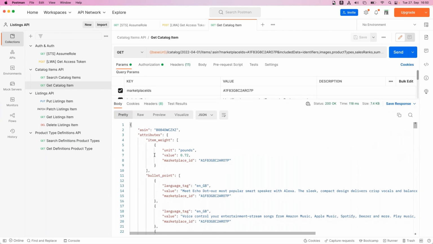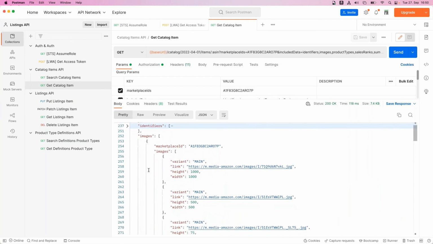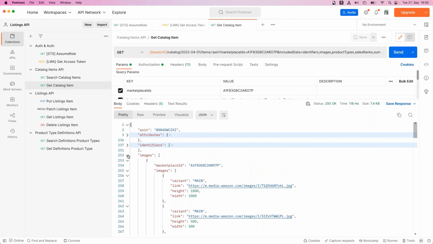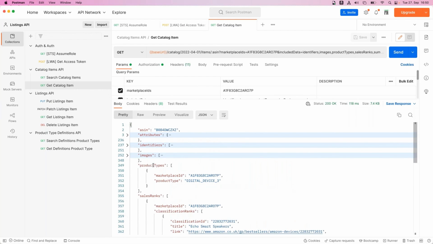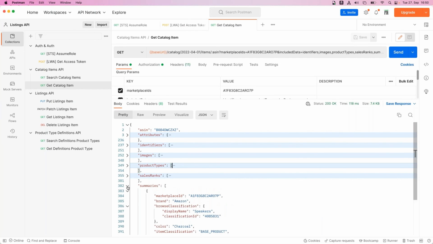So again, we have the item weight, bullet point, and so on under attributes. You can see that you get the identifiers. In this case, we asked for the images. So here you have the link. You have the link to the different images. You get the product type information. So if you want to know which is the product type that you need to use for submitting a listing, for getting the schema, that's included here. And then some other information that you might find interesting or useful, like the sales rank or summaries.